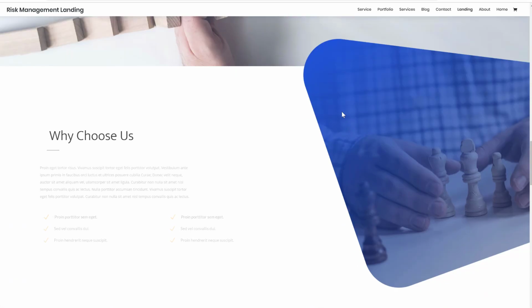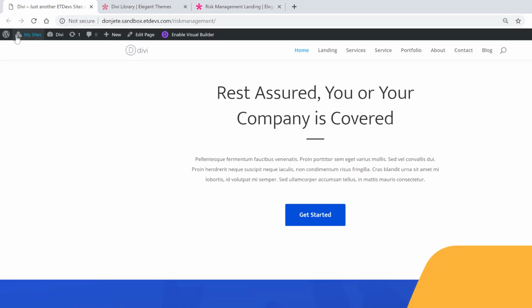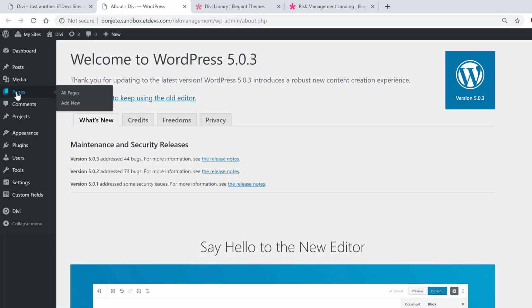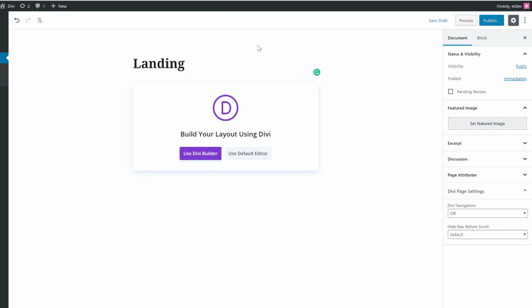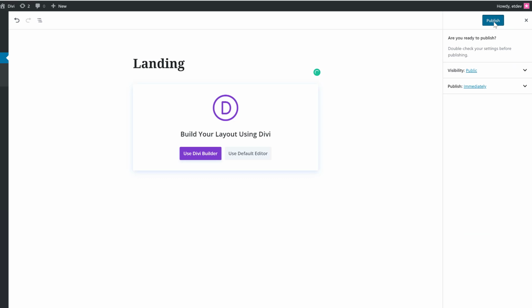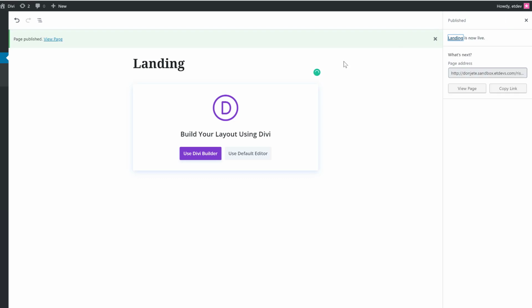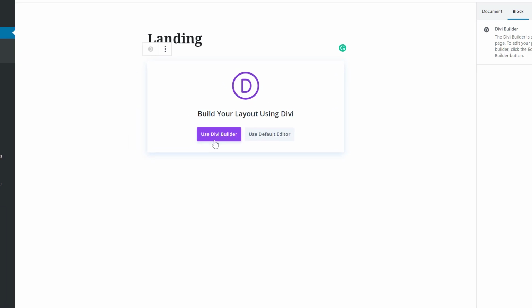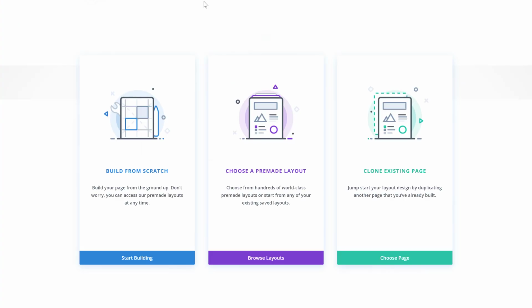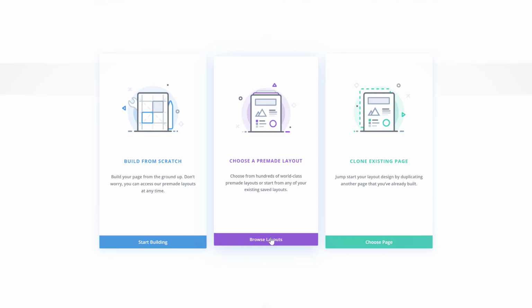And say for instance you want to use the landing page, you can go back to your WordPress website, go to your WordPress dashboard, go to pages, add new, give your page a title, publish the page, and enable the Divi Builder. And this will redirect you to the visual builder right away. And over here you have three options, so you can start building from scratch, choose a pre-made layout, or clone an existing page. And we're going to browse through the layouts by clicking on the purple button.